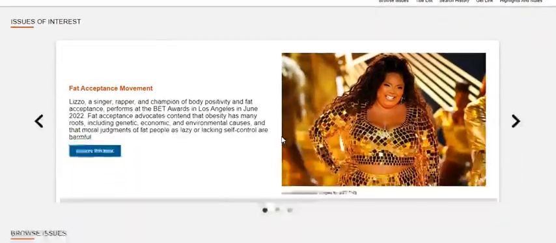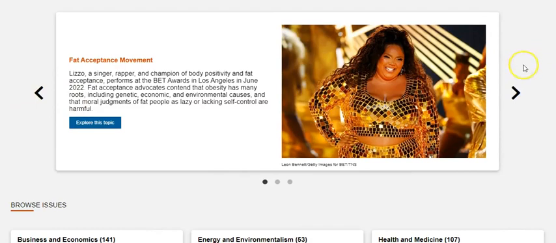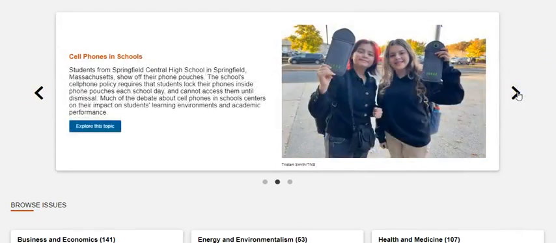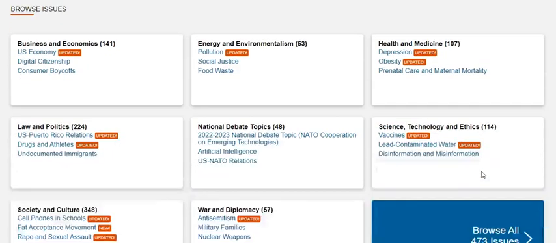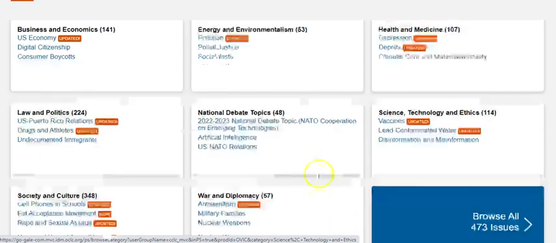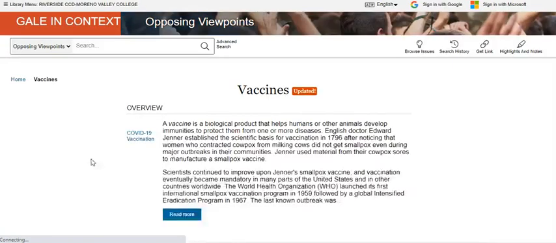or if you need to choose a topic, you can come down here and look at some of the hot topics that are very current in the news right now. Or you can scroll down and look at the topics under different categories. It shows you the first 3 under each category, and then if you want to see more under that category, you would just click on the bold text. So for this video, we'll just go ahead and explore the topic of vaccines.